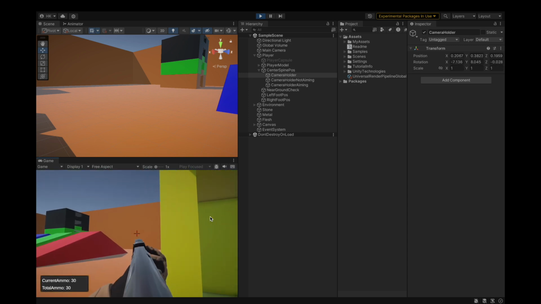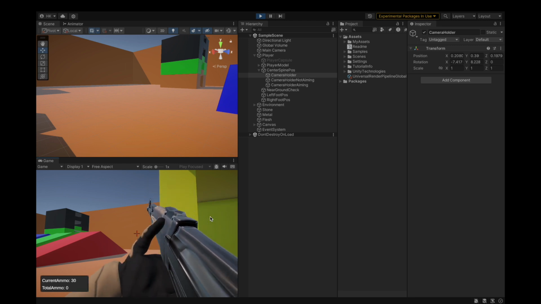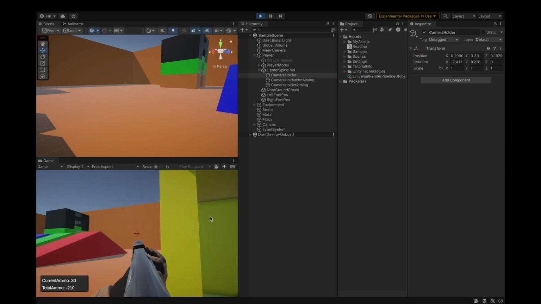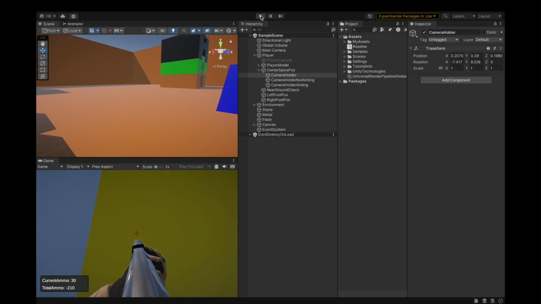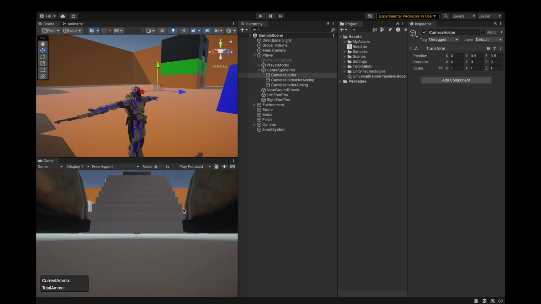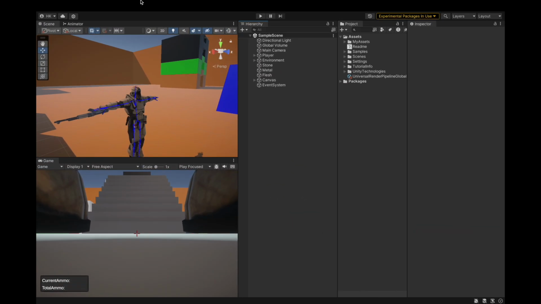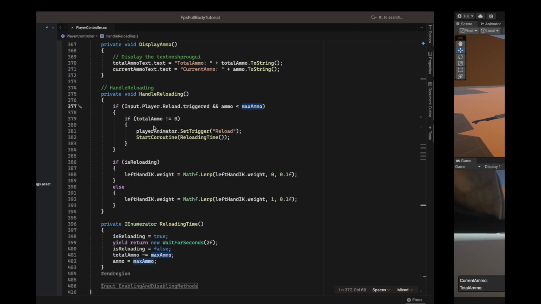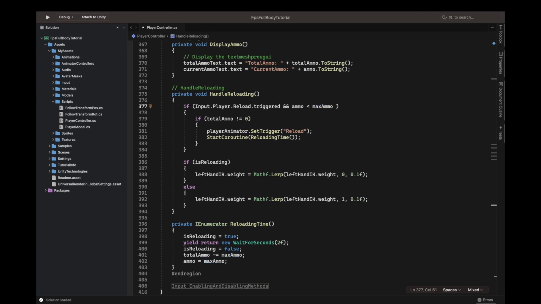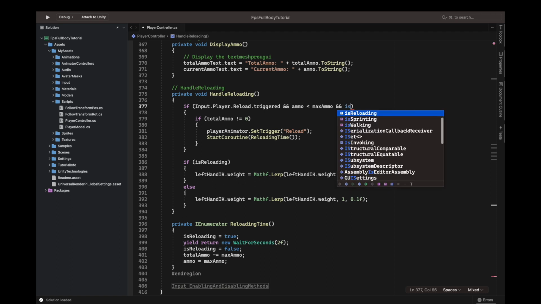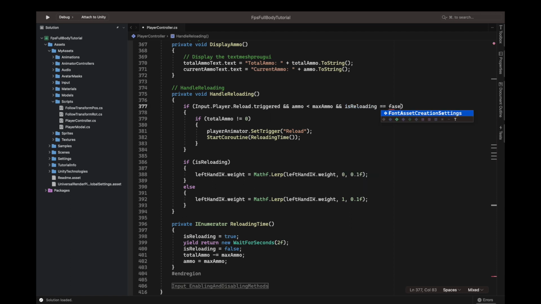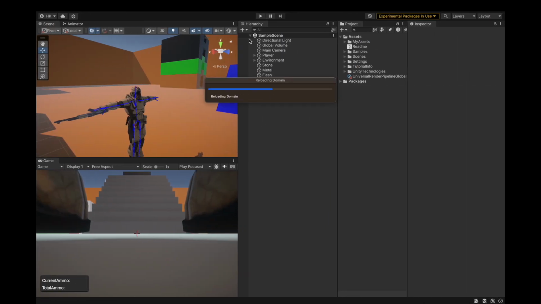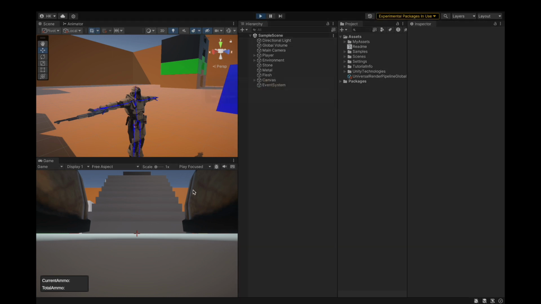And see, I can reload, and there is a problem. If I keep on pressing R while reloading, it just continuously allows me to do so. I'm just going to fix that. So to fix it, let's just save the project first and add a really small line. Inside the handle reloading function, inside the if input.player.reload triggered, we're just going to add an extra statement, and that's going to be isReloading equals false. So if it is reloading, it has to be false, otherwise we can't.